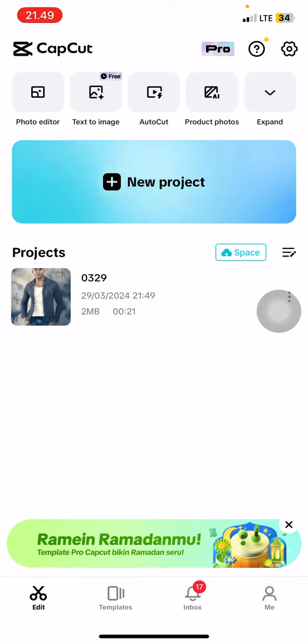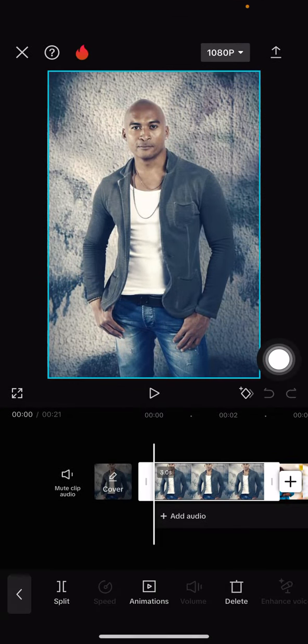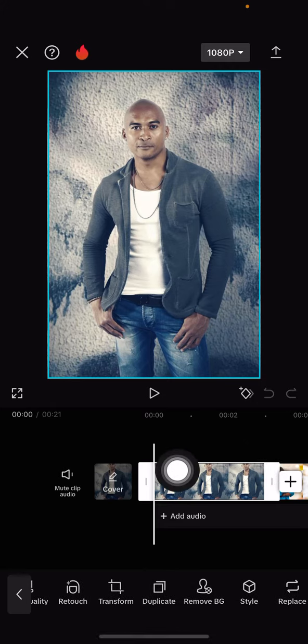So in this simple video I'm gonna show you how you can turn your photo into baseball players look with Capcut apps. Okay, so open the Capcut apps and tap new project and select your photo that you want to edit. And I'm going to open my project, and I already have one photo here.